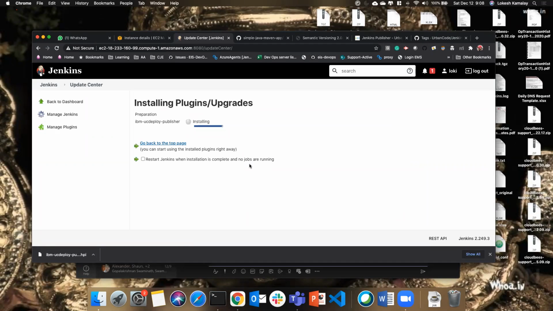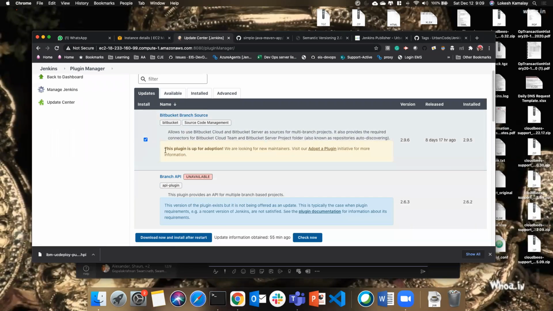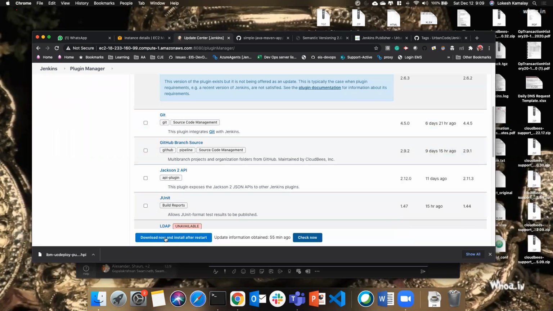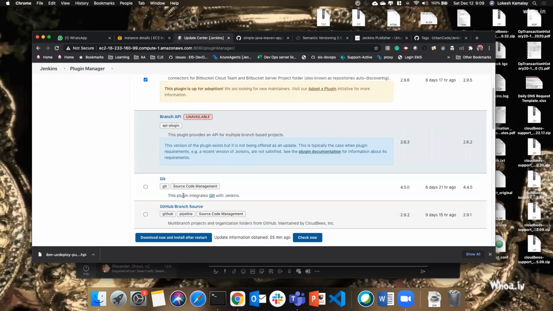Okay. So now I got this plugin installed. This is how we succeed. So this plugin is available now. Now I go to manage Jenkins again. You can also select all these and then click on download now and install later. So this plugin will be downloaded and installed, but the restart will happen later.